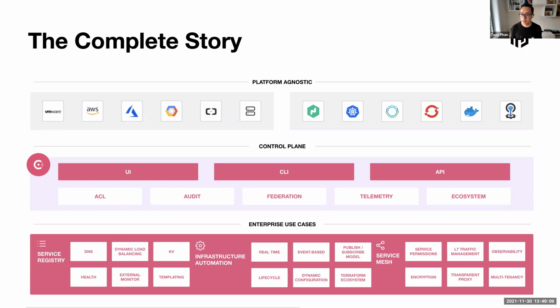We can operate that control plane through the UI like we've just seen, or through the CLI and the API. And it serves a number of enterprise use cases. Today, we specifically focused on the service mesh use cases and some elements of the service registry.